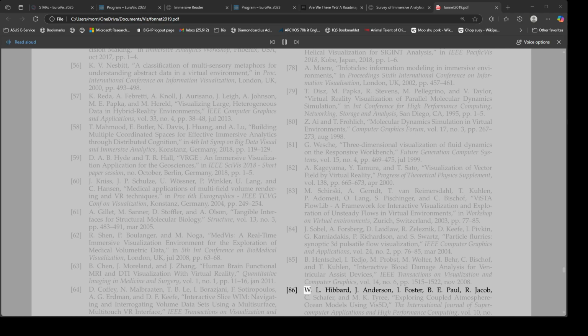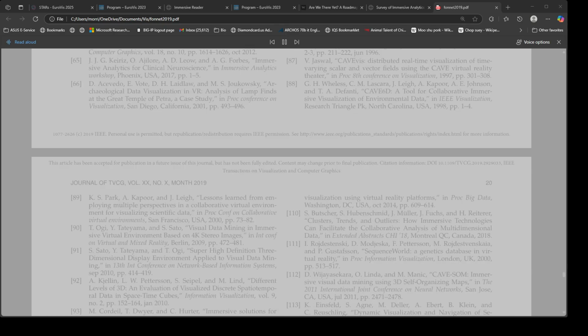86. W. L. Hibbard, J. Anderson, I. Foster, B. E. Paul, R. Jacob, C. Schafer, and M. K. Tyree, exploring coupled atmosphere-ocean models using Vis5D, the International Journal of Supercomputer Applications and High-Performance Computing, Volume 10, No. 2 to 3, pages 211 to 222, June 1996.